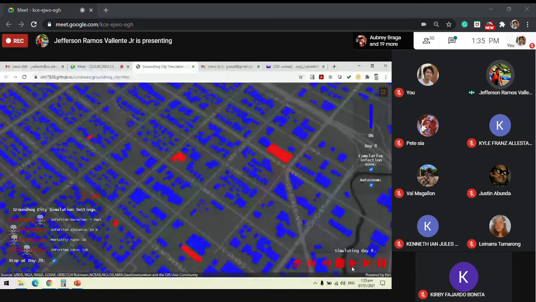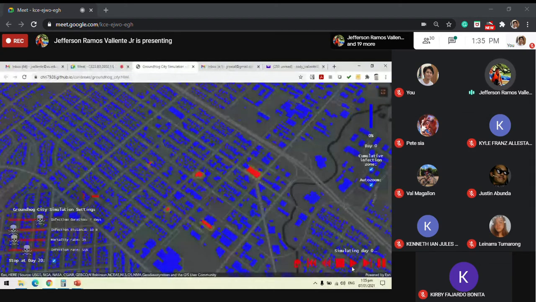So the map will show us how the virus will spread and how many buildings or people will be affected, given that we have this scenario setting. Meaning that the infection duration is 7 days, infection distance is 10 meters, mortality rate is at 3%, and infection rate is at 51%.